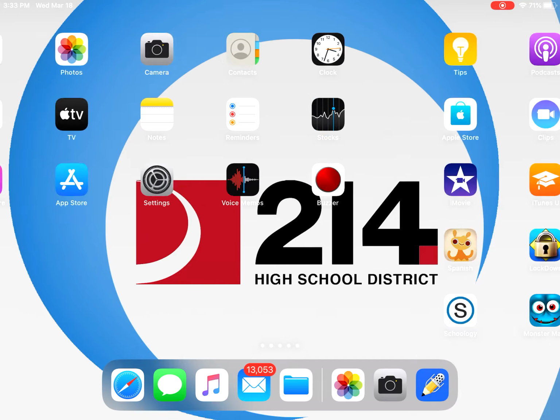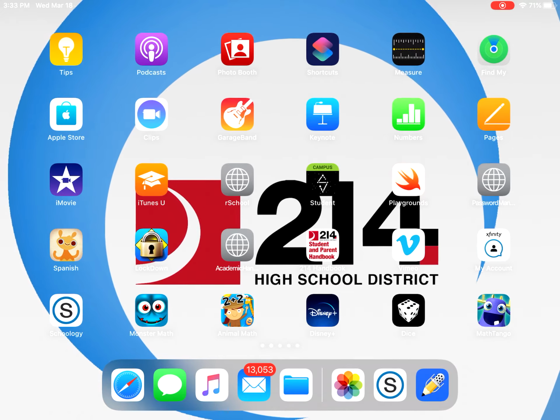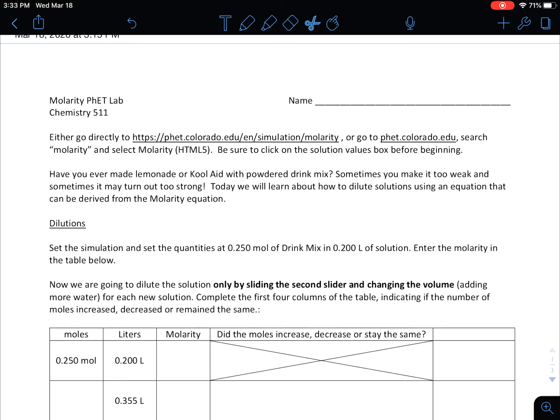So you kind of know the drill by now. In Schoology, you're going to find this document right here. It should be in the folder Day 5, Friday, April 3rd. Download it, throw it in Notability. You know how that goes. I've already done so, just so we can speed this along a little bit.